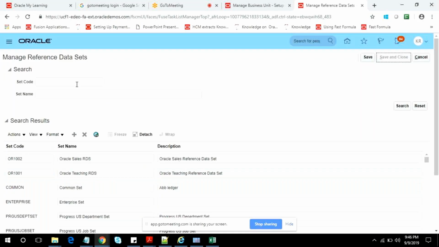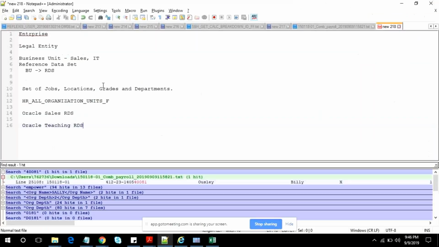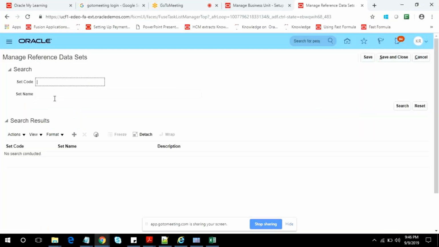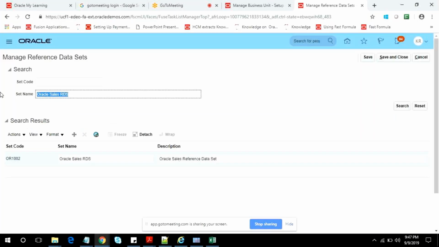Let me try to search whether our reference data set is there in the picture here. Set code, I didn't remember that code. Let's search for Oracle sales. It will be there for sure. Okay. In the same way, Oracle teaching RDS. Also there for sure. Teaching RDS.